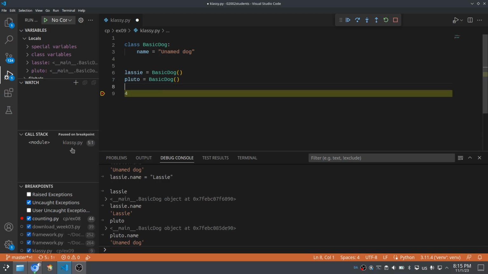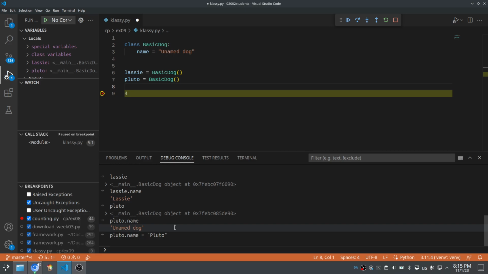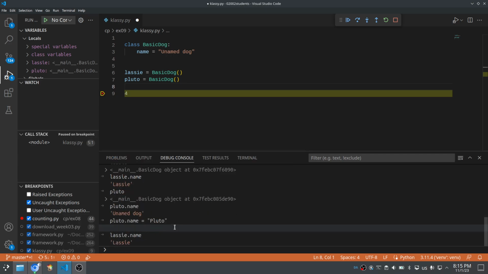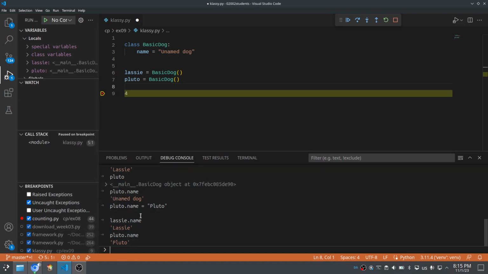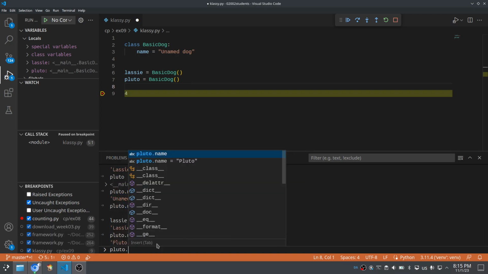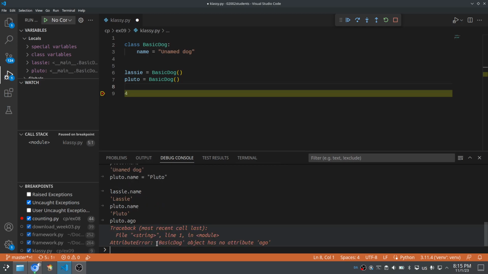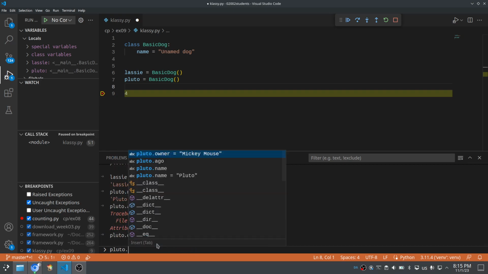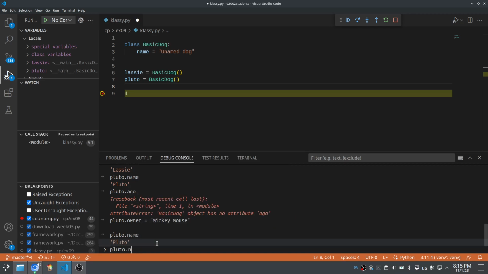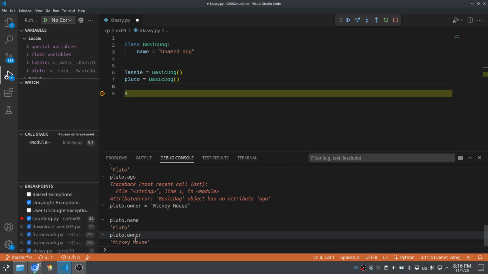So if I, for instance, type Pluto.name equals Pluto, then Lassie's name did not change, but Pluto's name changed. They are completely separate things, and I can define separate properties in them. By the way, I can also give Pluto an age. Let's give him an owner. Let's do that. And now we see that Pluto's name is whatever it was before, but now there's a new variable inside Pluto called Mickey Mouse.